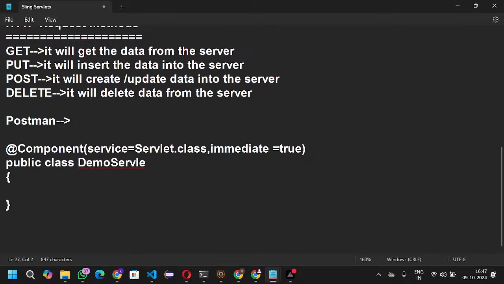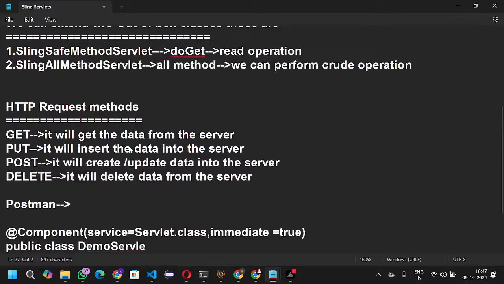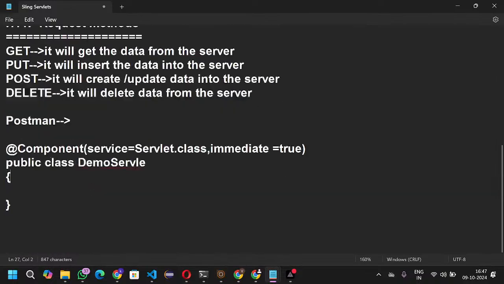Here the second point is how we register the servlet. I will write it stepwise so you can get clarity. Create the class. This is a normal Java class. Initially you convert it into a component, and after the component, you convert it into a service. This is the hierarchy, the basic skeleton.